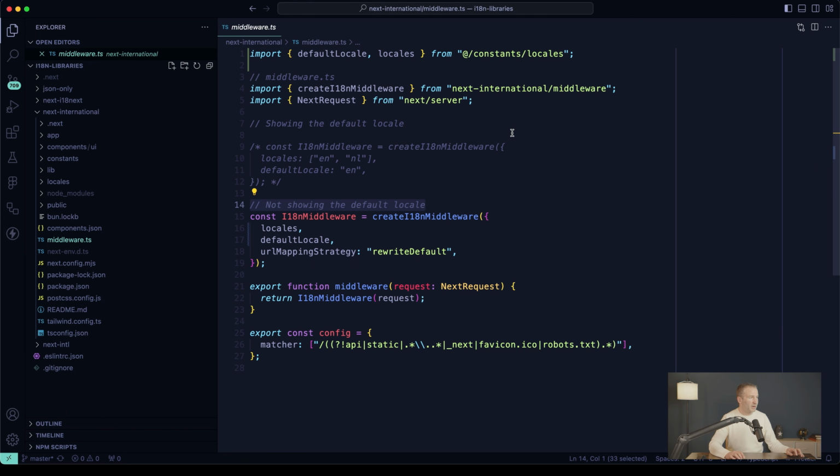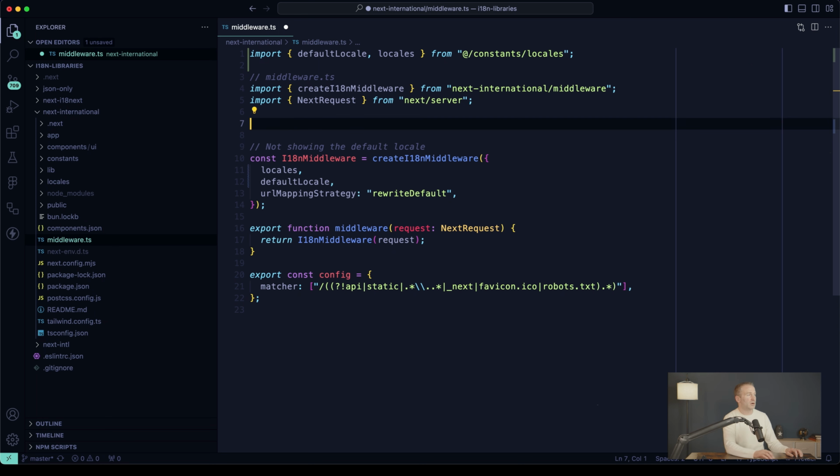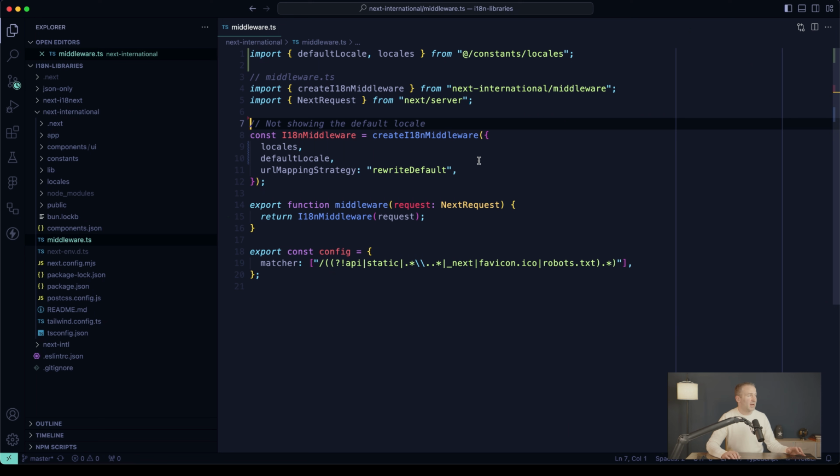We'll start in middleware again. And you can see that we are importing our defaults for our default locale and our locales that we set up previously. And then we have a couple different examples here, again, straight out of the docs, of the ways that you can create your i18n middleware. And here, let's get rid of this. Okay, so one is going to be showing the default locale, one is going to be not showing the default locale, and this one we don't want to show the default locale, so we can actually ditch all of this. And it's a pretty tidy little middleware.